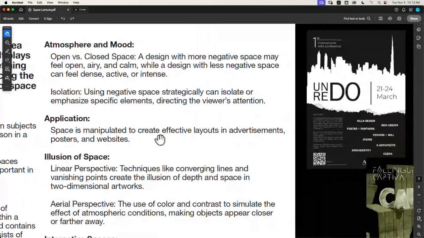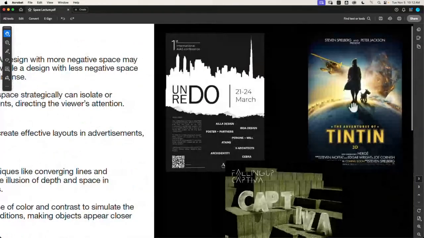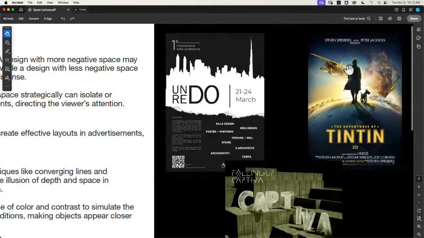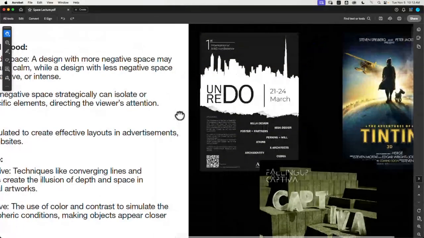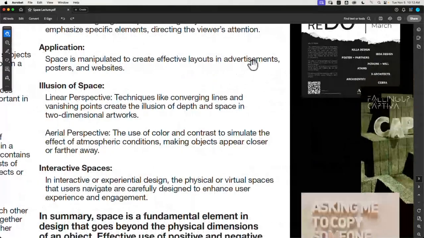Isolation: using negative space strategically can isolate or emphasize specific elements. Right there, you know what I mean? That figure, Tintin and his dog, I can't remember the dog's name, are isolated. They are different than everything else. They're in silhouette, but they're separated. And so we can see that, and it sticks out to us. Space is also manipulated to create effective layouts and advertisements. We're going to go over that in a little bit.